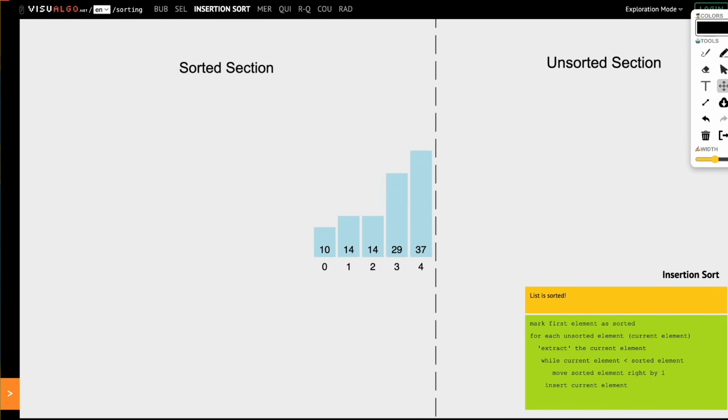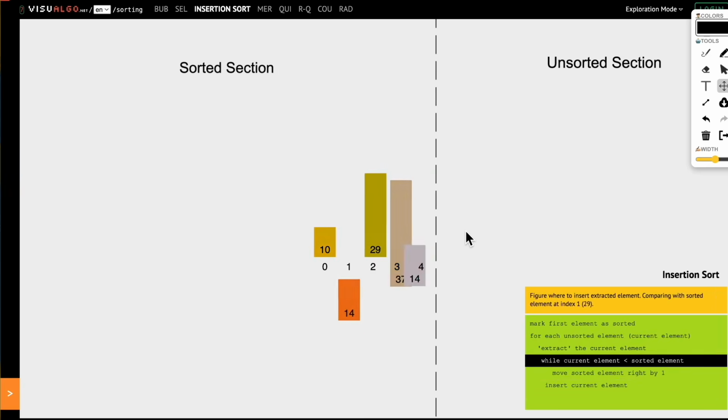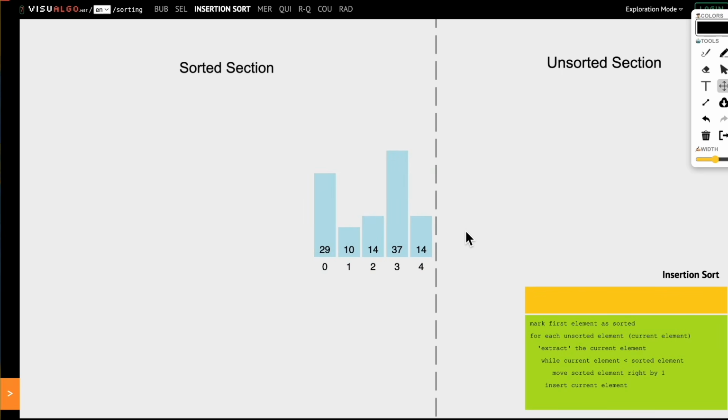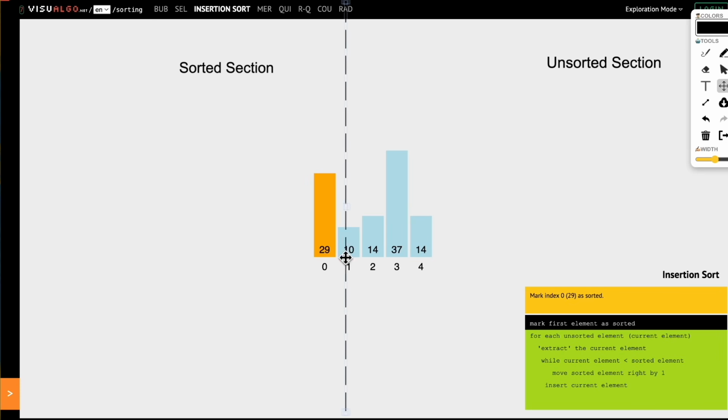So essentially, that's what insertion sort is. With each pass, it puts the next unsorted element into its correct position, whereas with bubble sort, we will bubble the largest element to the right. Let's see what I mean by this. So here, first we start from the second element because we assume that the first element has been sorted. And in our first pass, we will put 10 into its correct position. So we'll put 10 here.